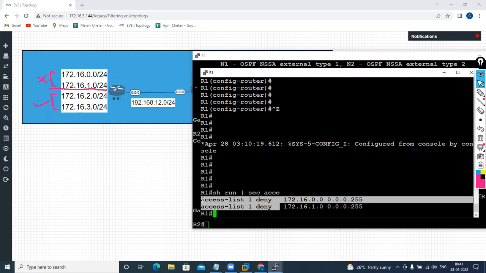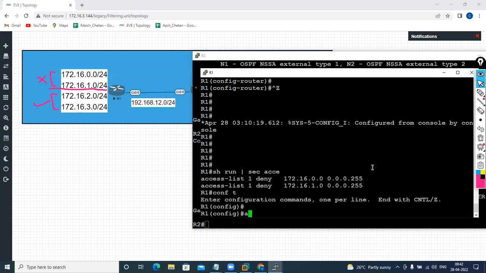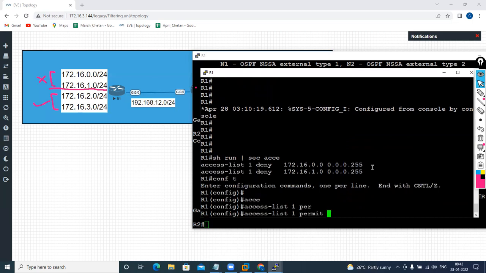At the end, if you don't permit the routes, then by default there is an implicit deny statement, so it will deny all the routes. Now you need to configure a permit statement. Access-list 1 permit any, which means I want to deny just these two routes and allow all the other routes. Enter.